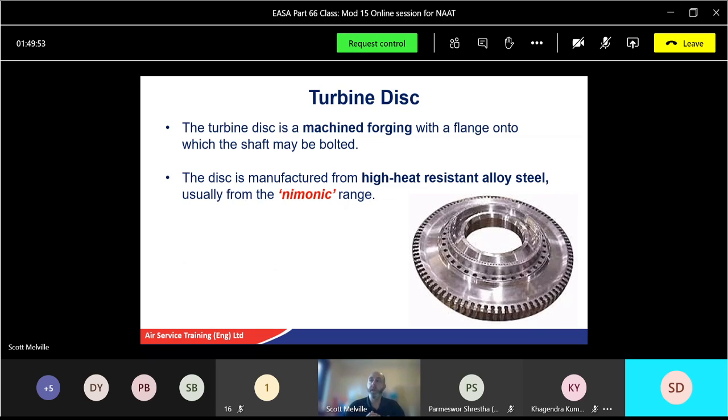Turbine disc, again, is a machined forging with a flange onto which a shaft will be bolted. We'll look at different ways of fitting the blades and the shafts together later on. Now, the disc is manufactured from a high heat resistant material, again in the Nimonic range. Nimonic is a very high resistant steel, or alloy steel in this case. It's got to withstand those high temperatures. That disc might be taking on about 1500 degrees C, which is obviously very hot.